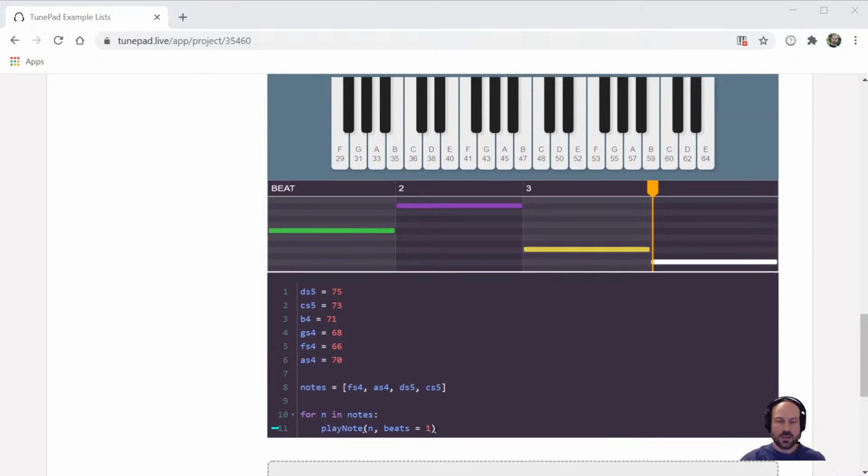So with repetitions, we can improve our code in different ways. It's a very helpful and very powerful resource in computer programming.